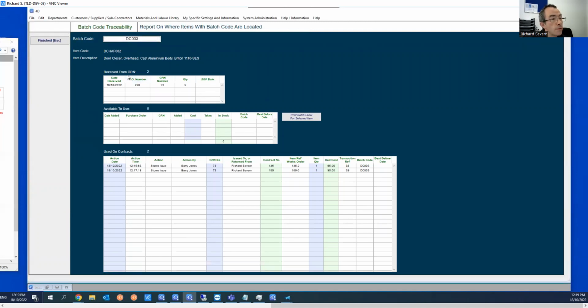So I can see it was received from a GRN and the purchase order and the date. I have none available to use because there was only 2 in that batch. And then I can see the contracts that they were used on. So I can see there was contract 135 and it was the bill item number 2, and similarly 189, and it was item number 5. So by taking the time to enter these batch codes, probably for the larger items that you're using on a contract, we get a good traceability should there be any issues of that.